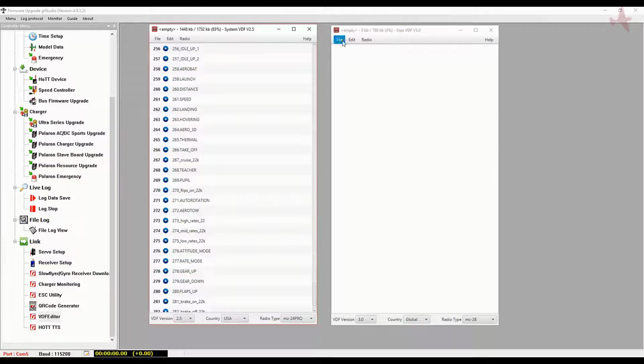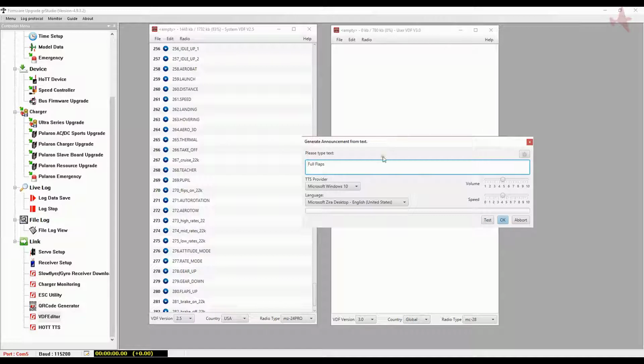Going over to the other file, I'm going to do File, Edit, and add audio from text. Okay, I've opened up the file. I've typed in full flaps. We can test it. Full flaps. Okay, sounds pretty good.